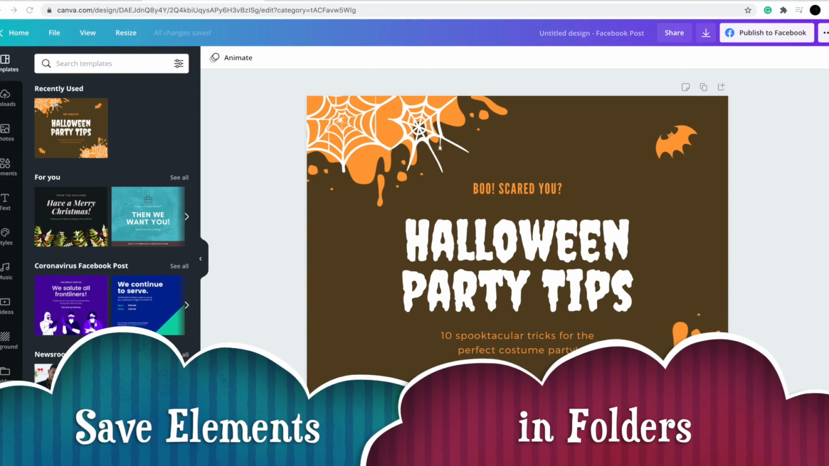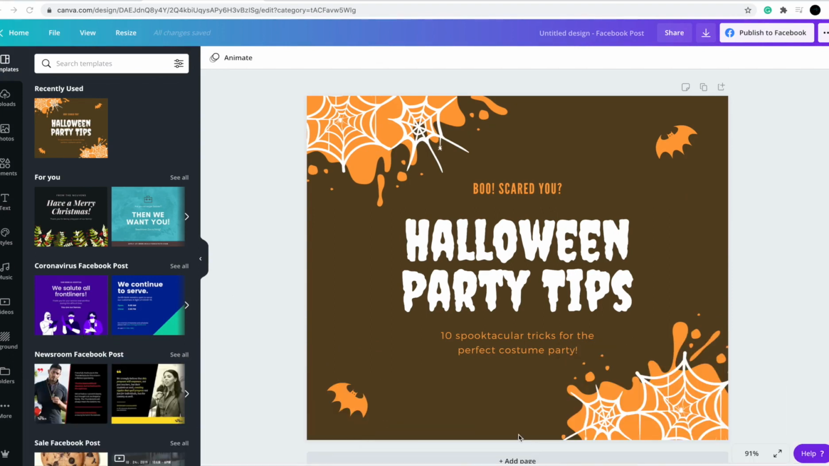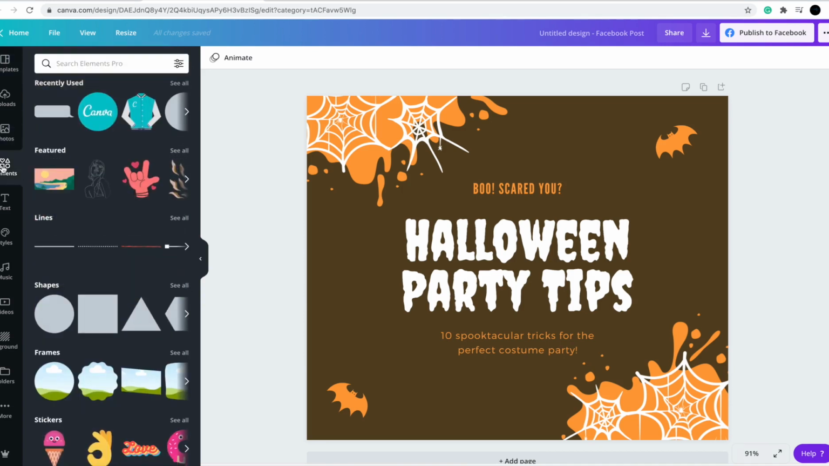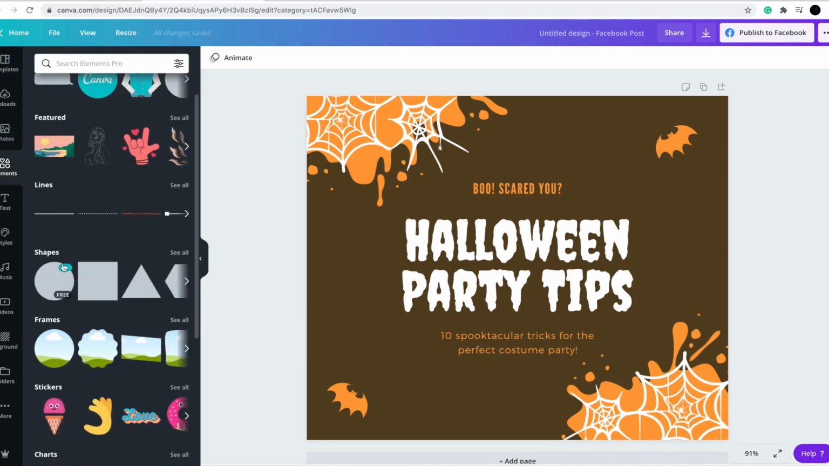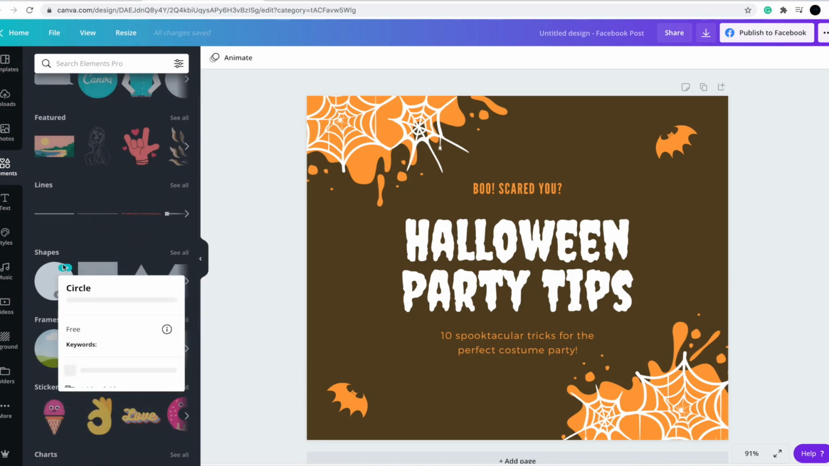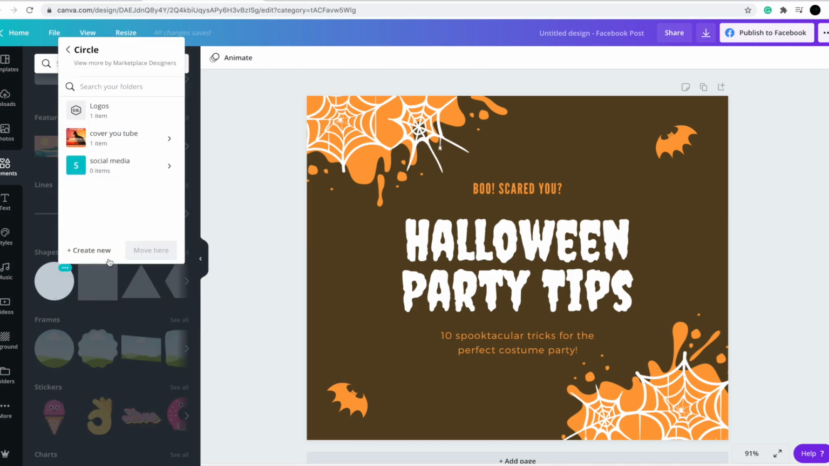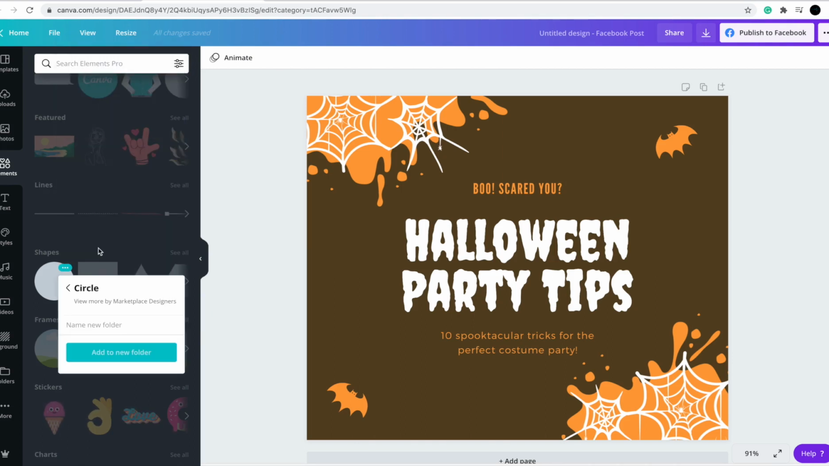The next feature I recommend is to save elements you use often and organize them in folders. This will save you a lot of time. All you have to do is to hover over the element and click on the 3 dots on the top. You can then search and select the folder among the ones you already created, or create a new folder.